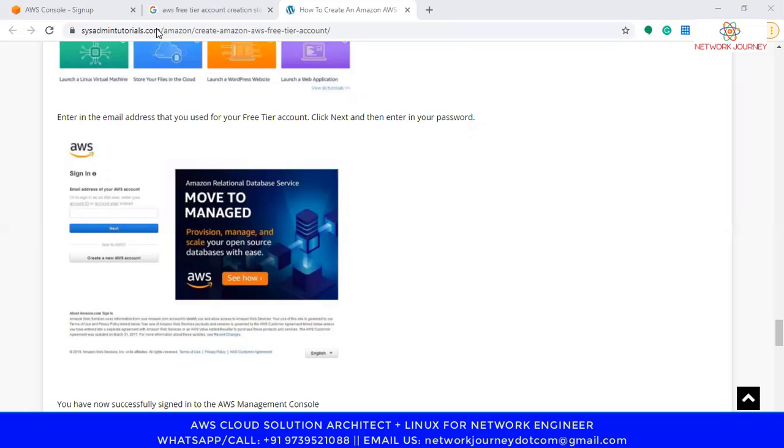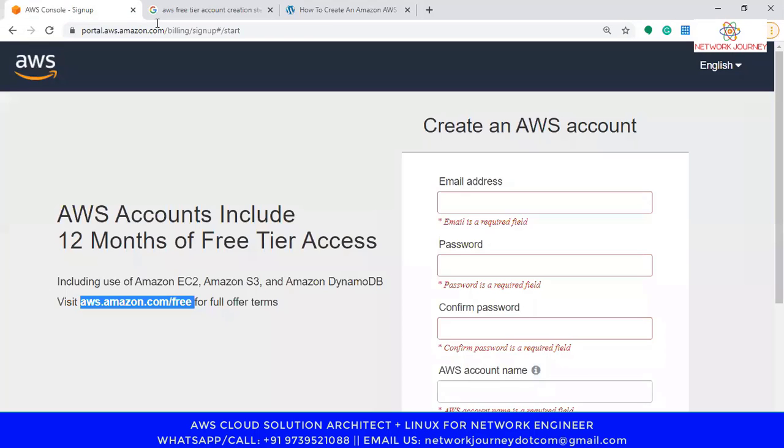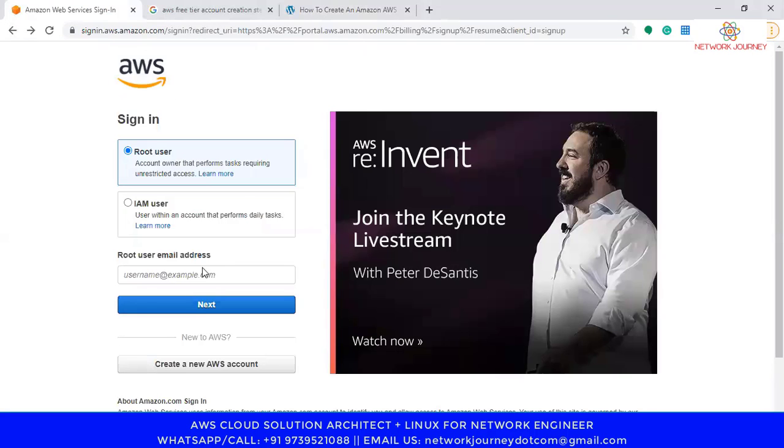Now, once you create an account, you can log in like this. Let me log into my free tier account. While logging into the free tier account, it will ask for two types: one is root user, another one is IAM user. Even today's topic is about IAM, right? I'll tell you what IAM is, why we need this and all.